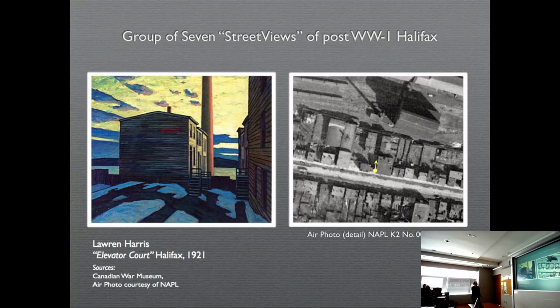Another street view from an artistic perspective in Lauren Harris's Elevator Court. The famous painting is in the Ontario Art Gallery, but the location of it no longer exists. It's on what's now Barrington Street, and this entire row of buildings is completely gone by now.